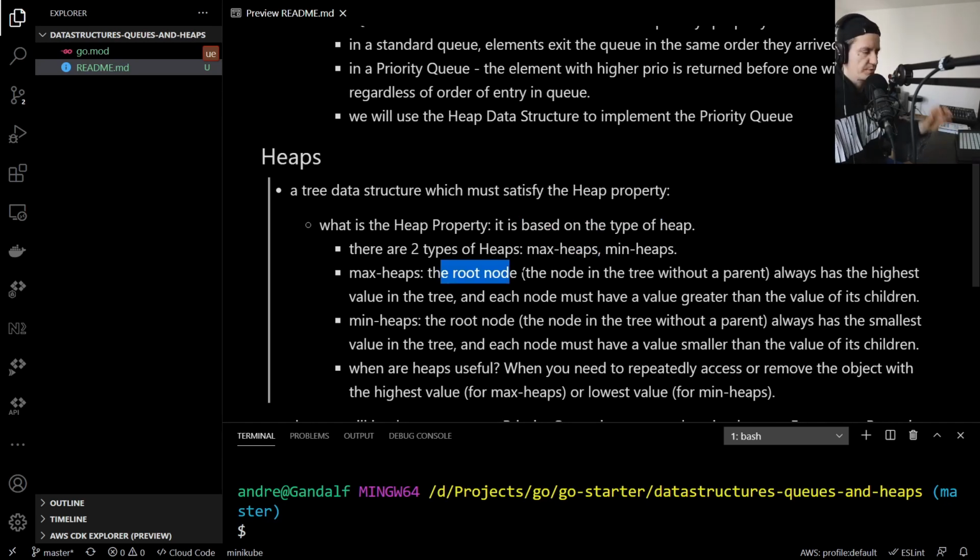Max heaps: if you picture a tree with multiple nodes, the root node, the one that does not have a parent, always has the highest value in the tree. And as you go down from that root node, each node has a value higher than all its children. This is the heap property. This order has to be respected so that we can consider that this tree is an actual heap. The min heap is exactly the other way around. All the children have to have values that are greater than the parent. So that means the root node has the smallest value in the entire tree.